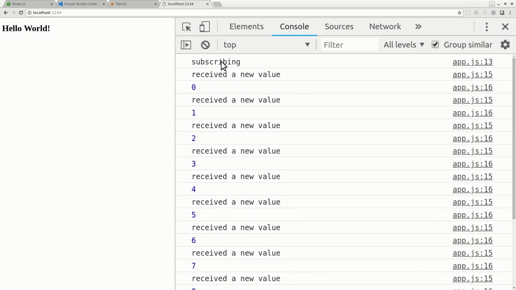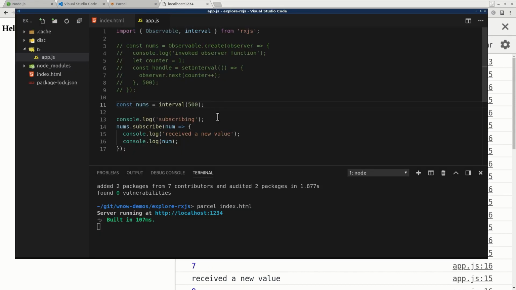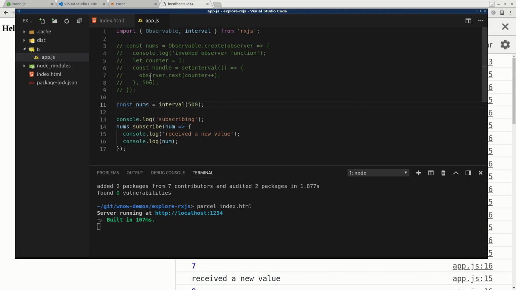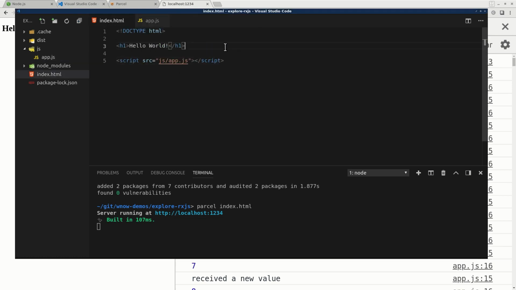The only thing that didn't output was the running of the observer. The reason is that with our interval here, the details of how the observer is implemented are hidden from us. We're simply calling the helper function and specifying the number of milliseconds, and then it takes off from there once we call subscribe. So now that we've worked with the observable and interval, let's take a look at the fromEvent helper. We're going to come over to index here and create an actual button. Type equal to button.